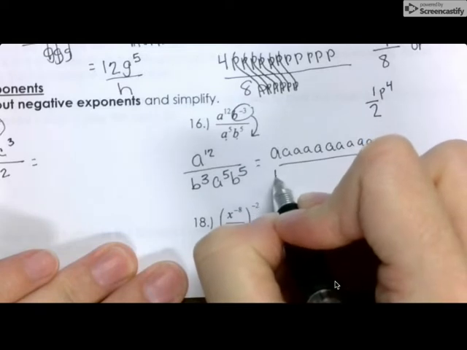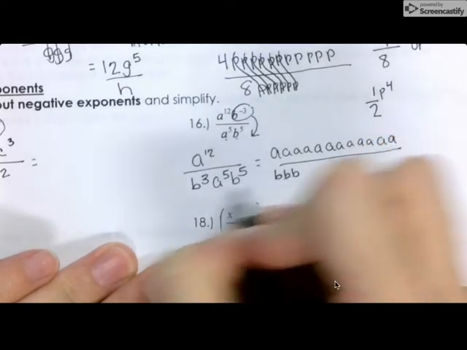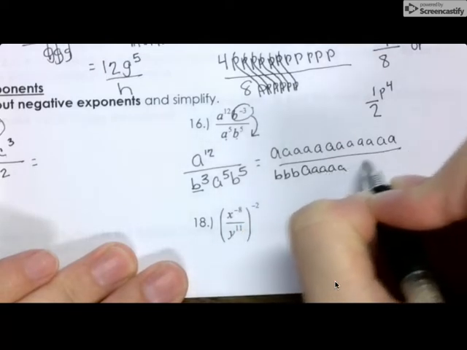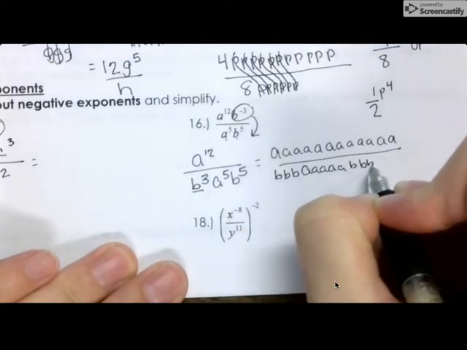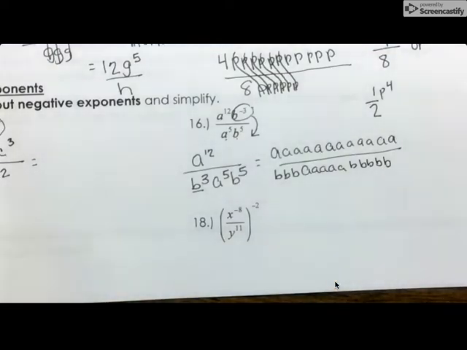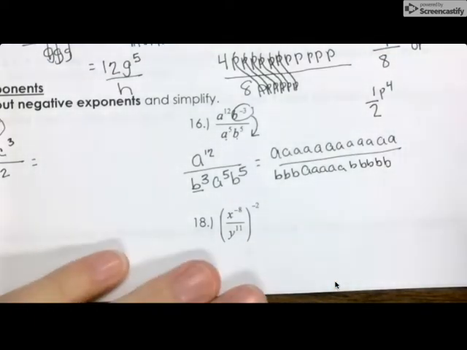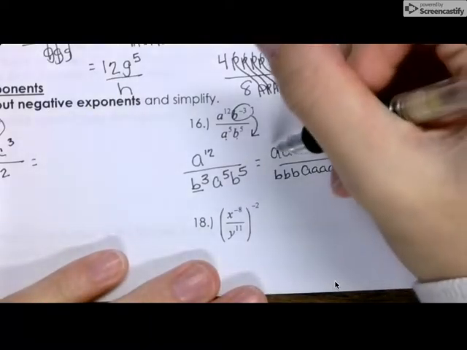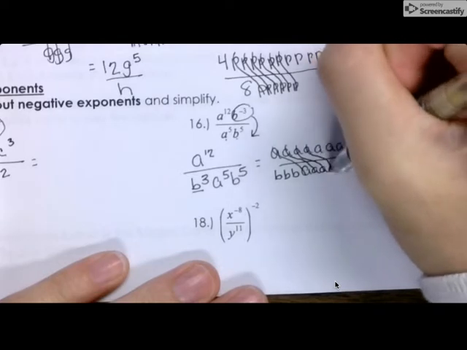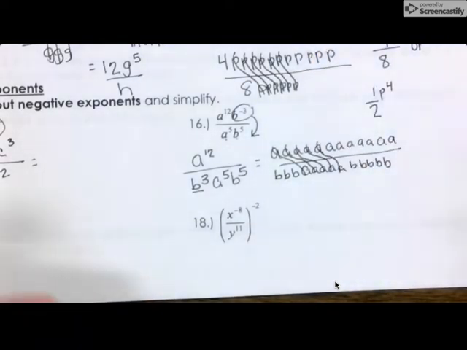How many B's first? 3. How many A's? 5. And then B's in the end will be 5. How many pairs of A's can I cancel out? 5. So I have 1, 2, 3, 4, and 5.